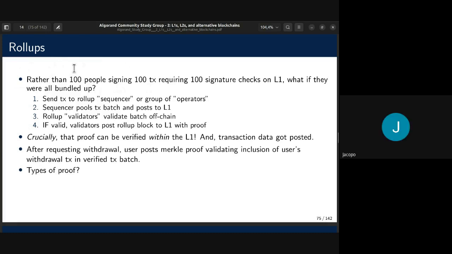Just one question. Does the sequencer have an ability to basically apply math to the operations?